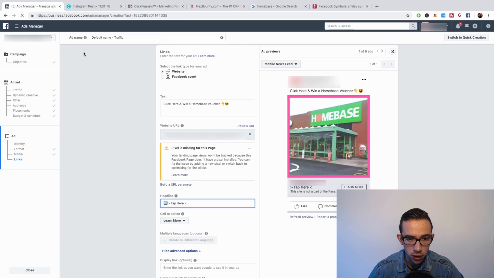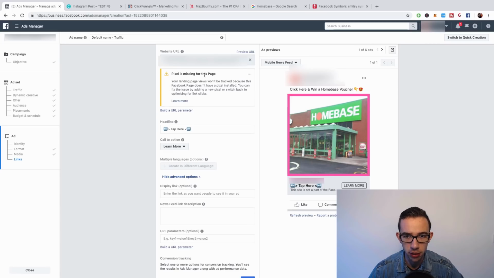So then we just put this, just like that. Yeah, so I don't have a Facebook pixel. Obviously you have to have the Facebook pixel on the page to optimize your landing page views. I think this is my personal account, which doesn't have it. So it will track link clicks, but you should make sure the pixel is there.